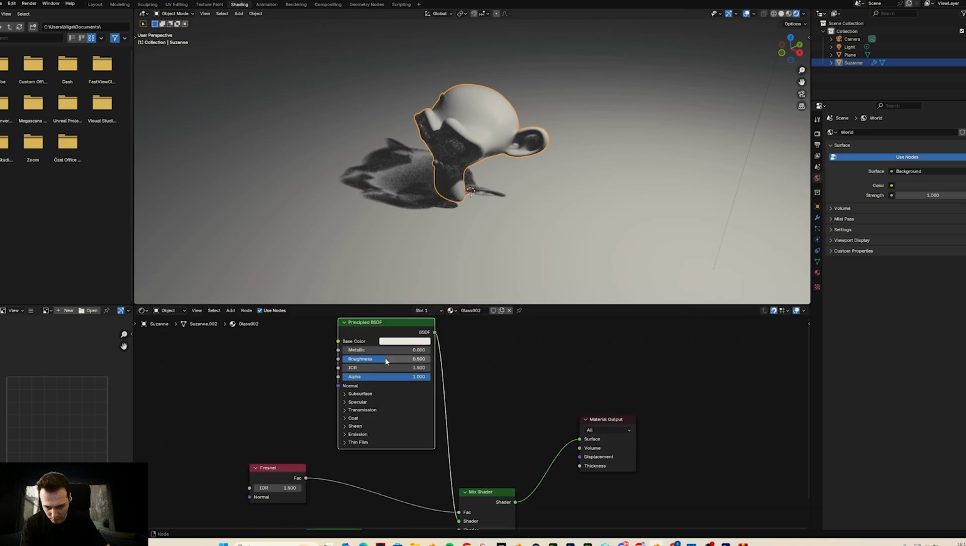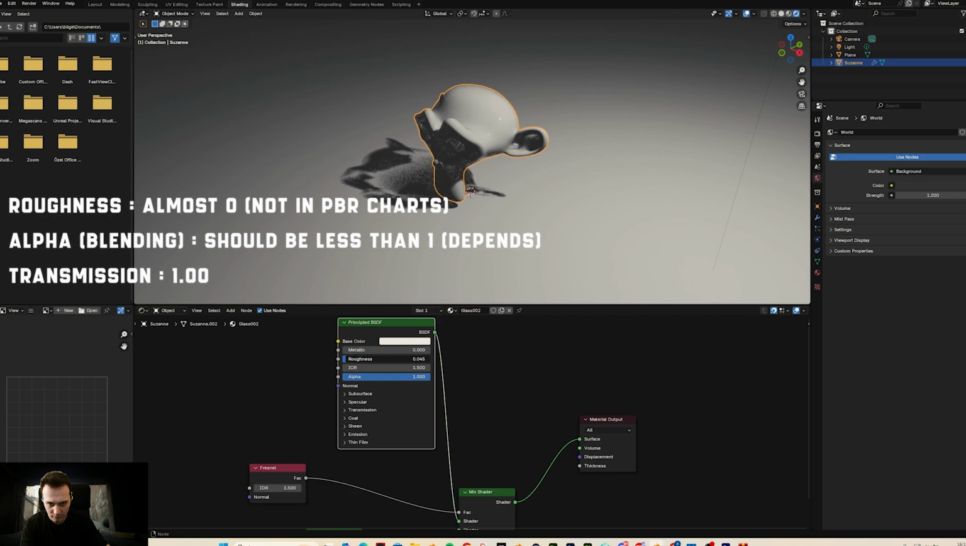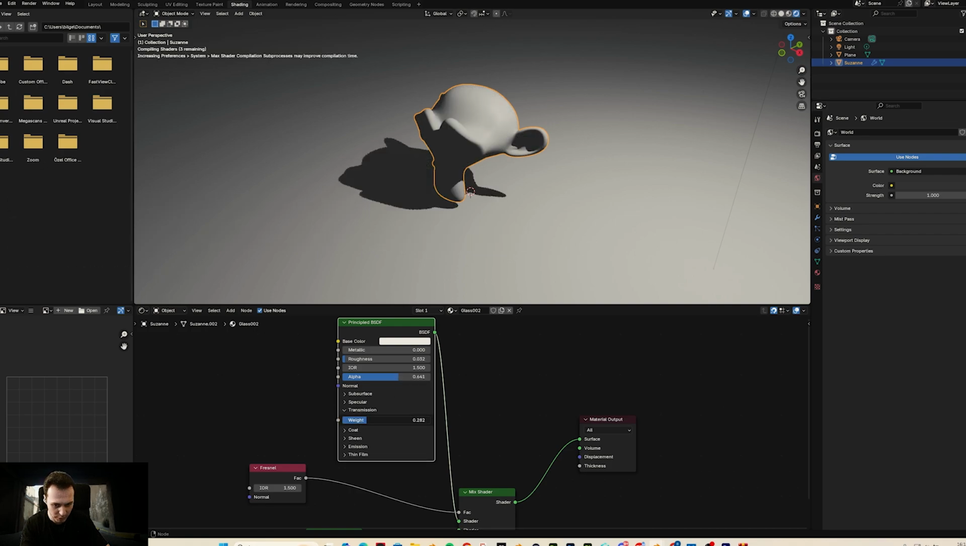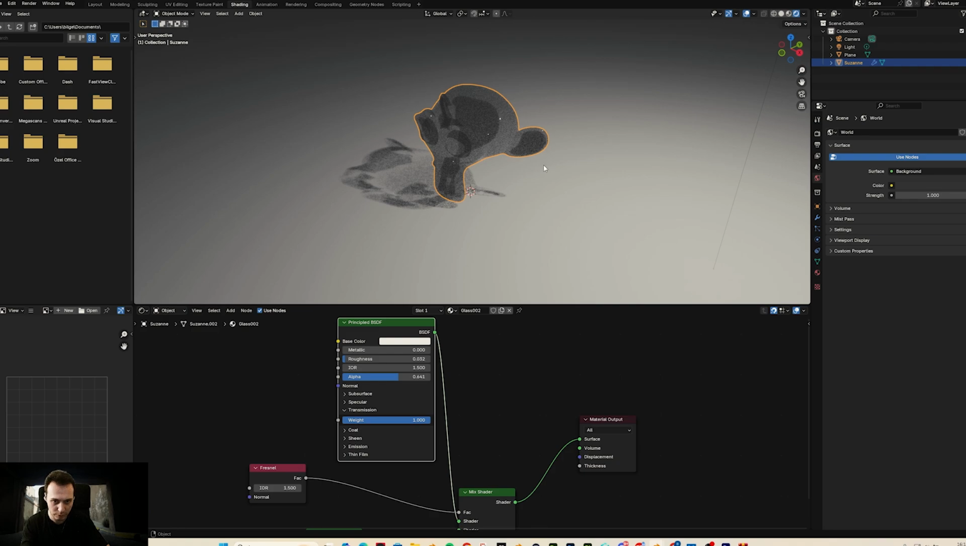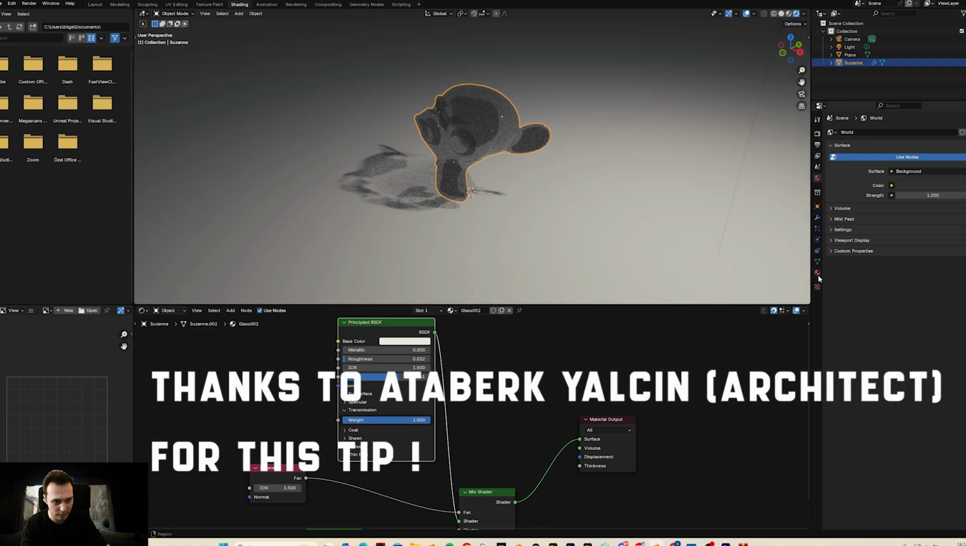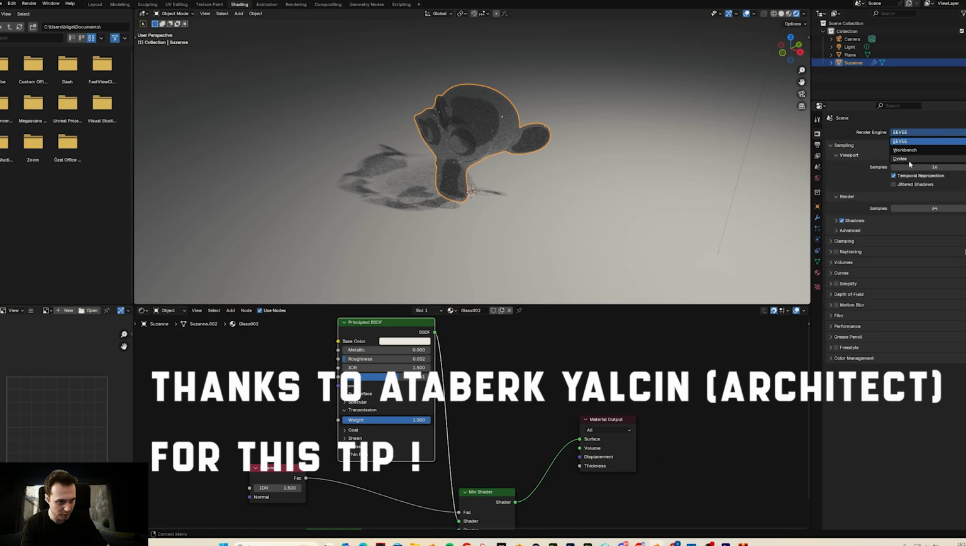And now I'm gonna lower the roughness as much as I can. I will lower the alpha to make it transparent, and I will make the transmission weight 1. There you go. You have the glass shader material. Okay, and we can see it also in Cycles as well.